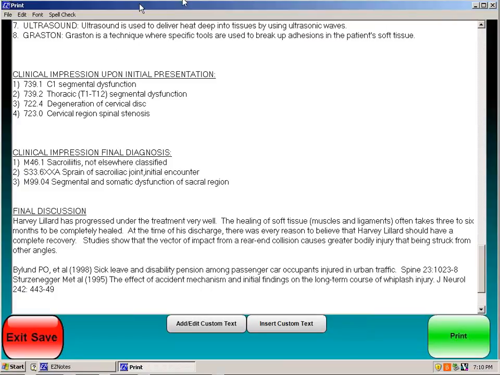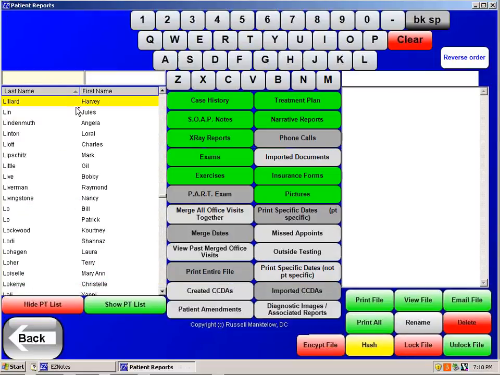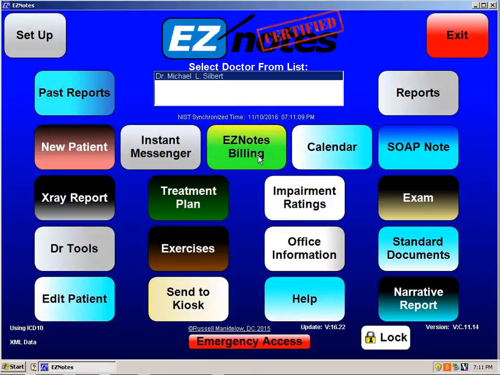And when I'm done with all that information, as I mentioned, this turns out to be traditionally 6 pages, I hit exit and save, and it's there. Now all the data is saved under past reports. If I go into Harvey, I can see his case history, his soap notes, his X-ray report, his exam, his exercises, the treatment plan, the narrative, in this case, with the date on it, any insurance forms, pictures, etc. So it makes it very easy. As I mentioned, I hated doing this. It's now a very easy task just by clicking on the narrative.